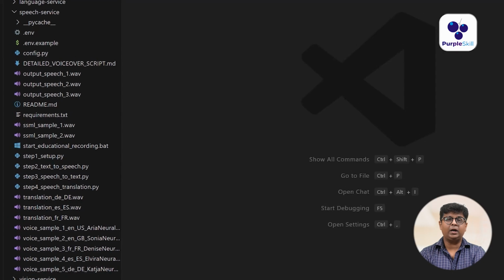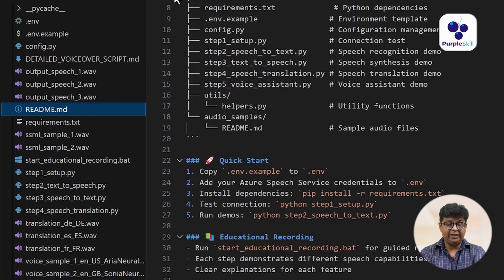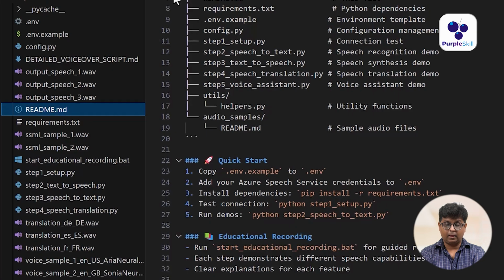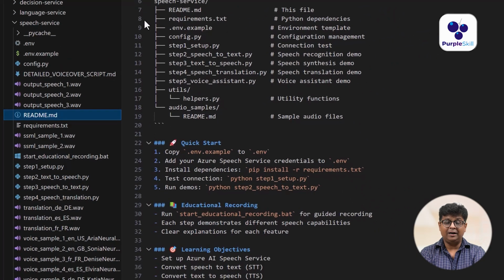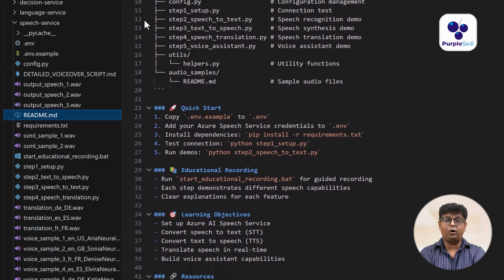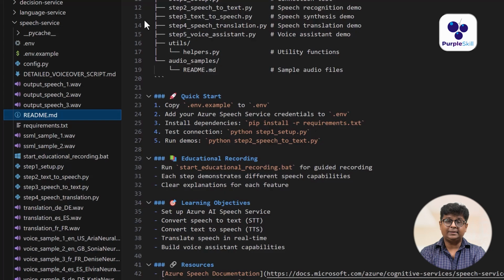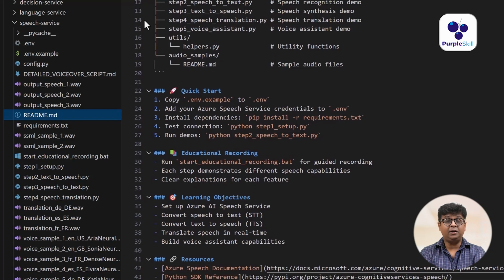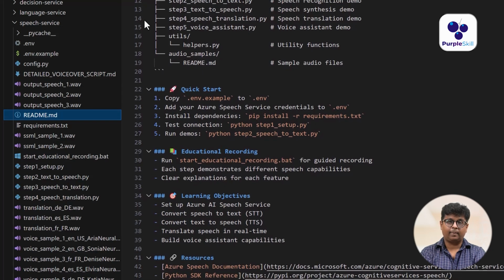Now we will explore our Python project structure in VS Code. I have opened VS Code, which is our development environment. Let us start with readme.md. This file contains our project documentation and setup instructions. For a speech application, documentation is important because it needs to explain audio requirements, supported formats, and usage examples.